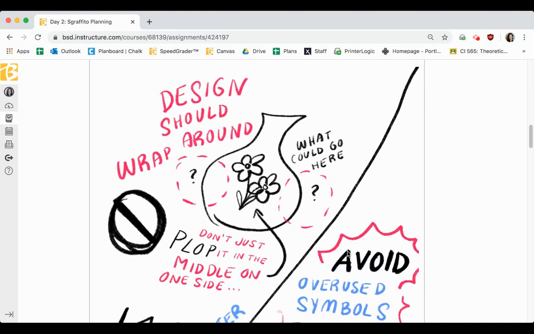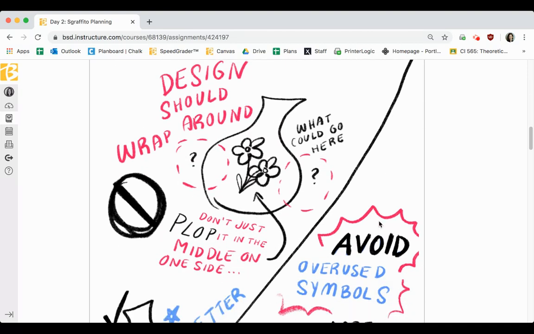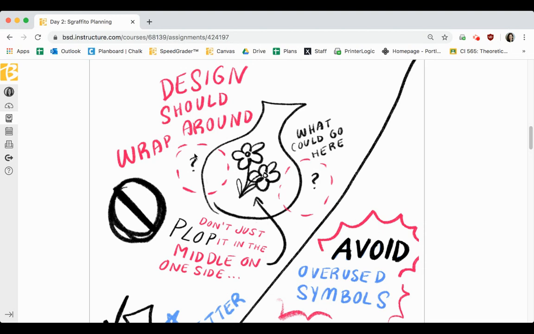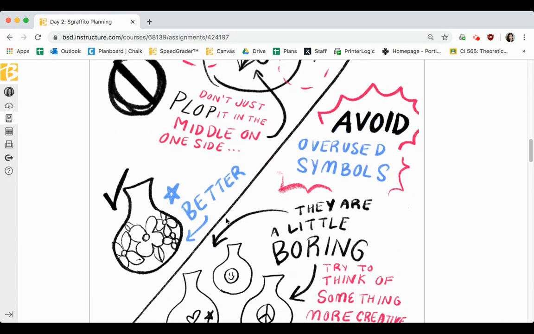Couple things to think about as you work. Your design should be wrapping around your piece. So try to avoid just plopping it in the middle of your design. Think about how could you have it wrap around. So if I'm standing at any point around this piece, whether it's a pattern or a single image wrapped, I should be able to see part of my design.